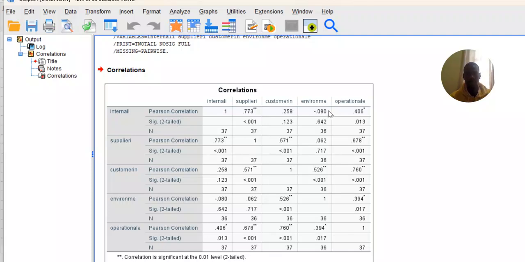Internal integration and environmental is negative 0.0, so that's a weak negative correlation. Then internal integration and operational efficiency is 0.406. We said 0.4 to 0.6, so that's a moderate correlation. That's how you interpret the correlations. It's as simple as that.